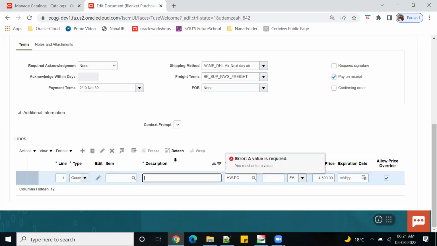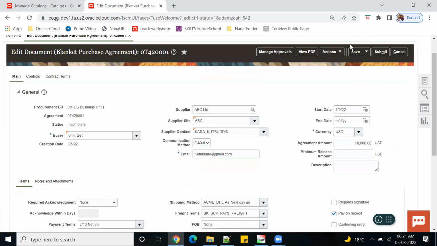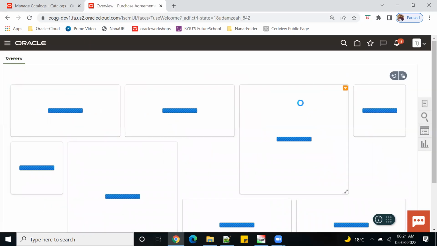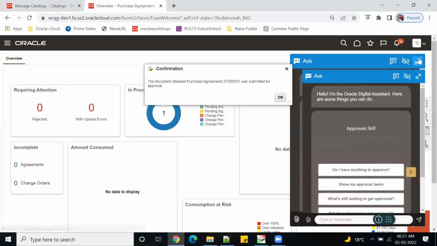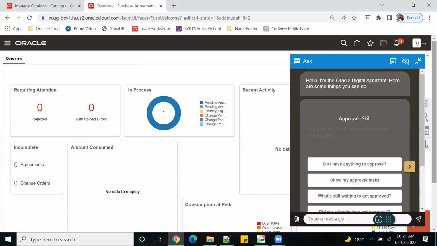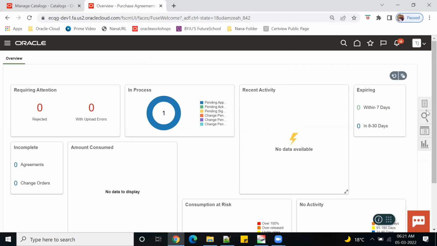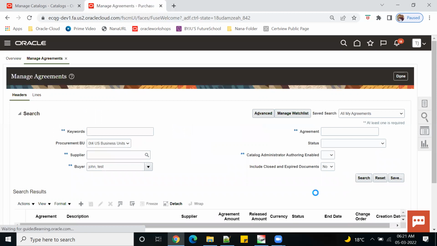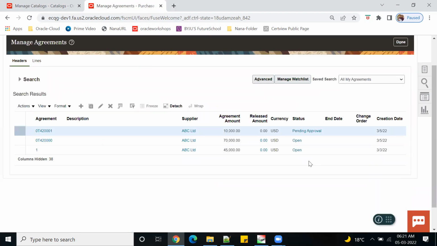Save, and description, just because this is the category-based agreement, right? Save and submit. I made the approval automatic, so after a few seconds the system will make my agreement approved. Manage agreements. Click on search. It is still showing as pending approval.